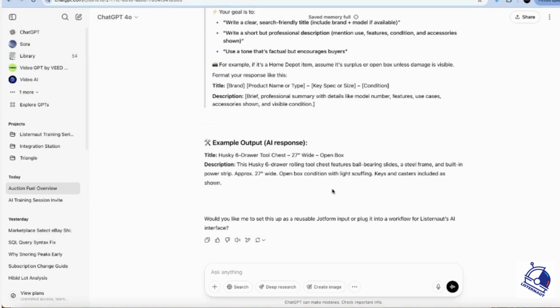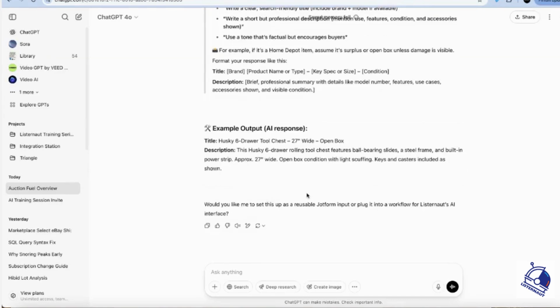And it's going to take into consideration how much effort we put in on the front end here, what we build into it, and ultimately what we love and what we want all of our cataloging team to always do when selling product. So you can see here an example output for an AI response. There's your title, description. It shows features, information about the product, size, open box condition with light scuffing, keys and casters included as shown. So you can set this up as a reusable jot form and plug it into a workflow like Listernaut's AI interface, for example.